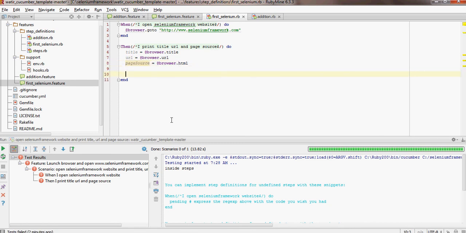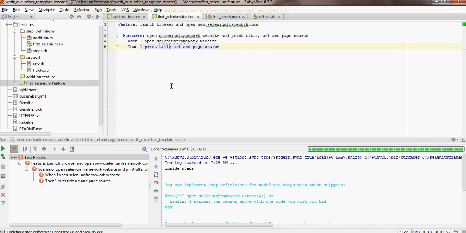Let me go ahead and print this so that I know I got the right title or not. So I would say title is, and as we have seen in video 1, if we want to print a variable inside a string, we would give it in this format, a hash and a squiggly brace, and then we pass the variable name here. Okay. URL is. Page source is. Page source. Now I'll go ahead back to my feature file and execute it.